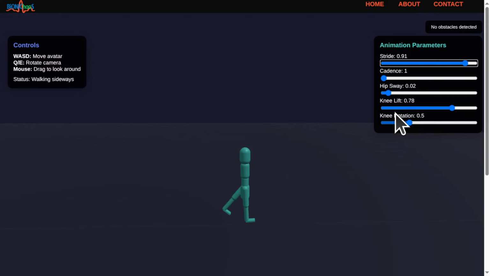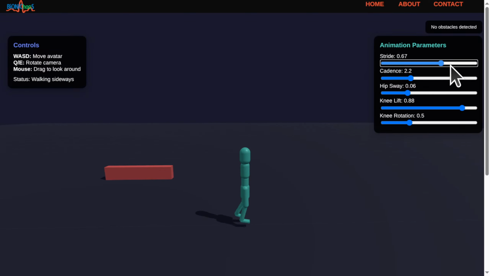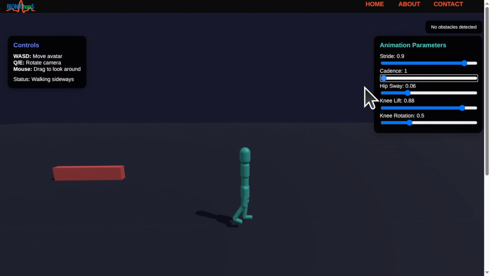Looks like it's skating or something. Yeah, it really looks like skating.